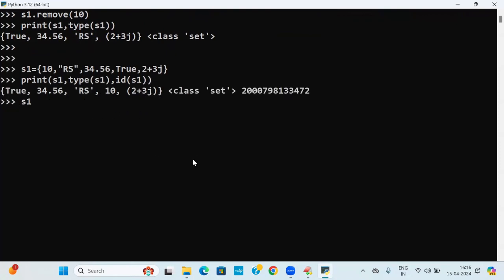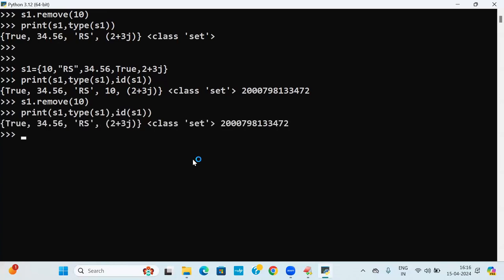And next, S1 dot remove of this data, and print this S1 here, and the ID of this one. 10 is not there. At which address is it available? The same address, because set is mutable. One more element I will remove: S1 dot remove of 34.56. That is also removed.